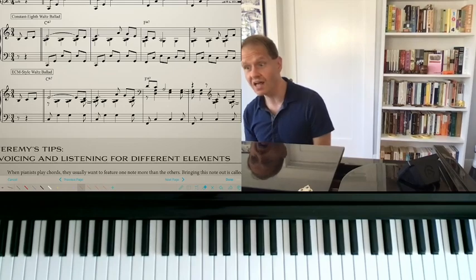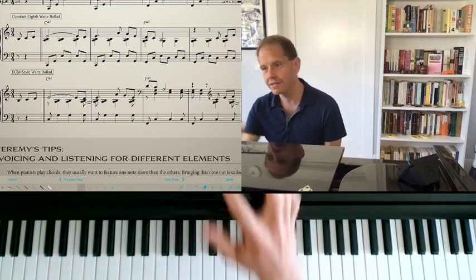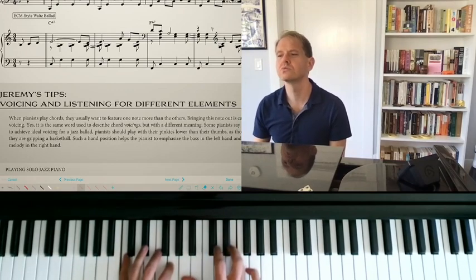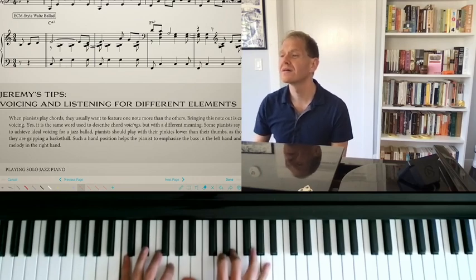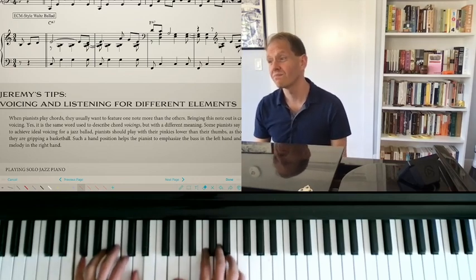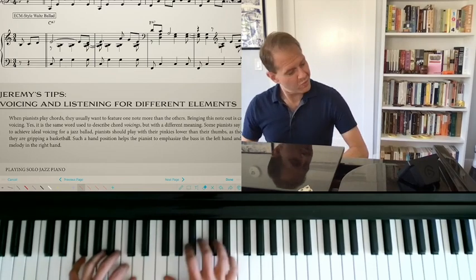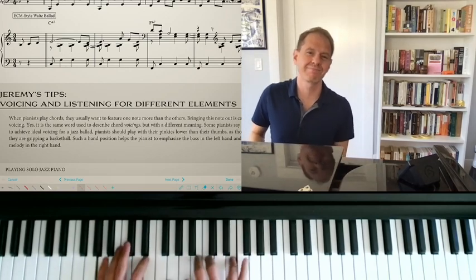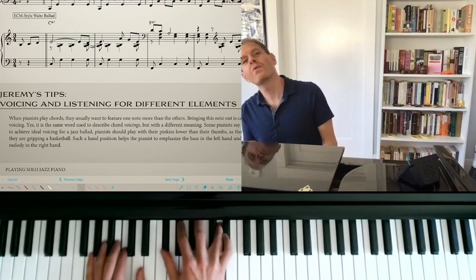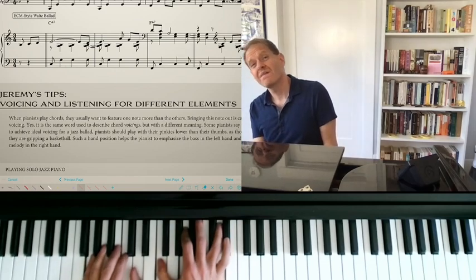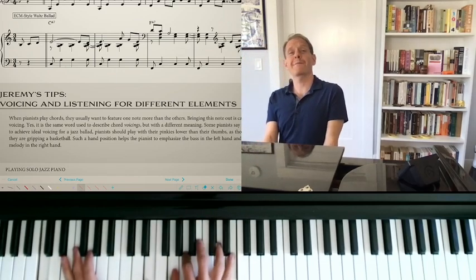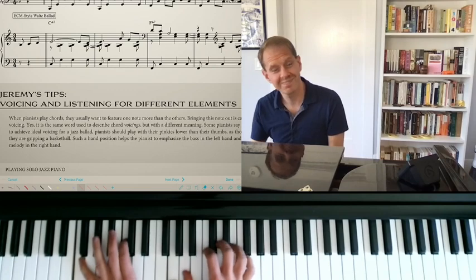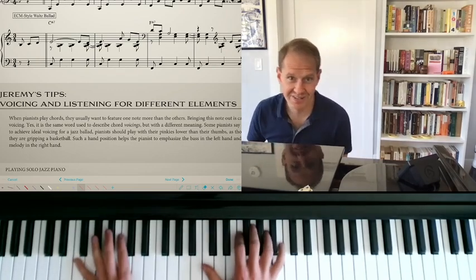Or I could do an ECM style waltz ballad, putting things on the offbeats. I'll play this as it's written, and then I'll show you on The Nearness of You as well. Here's The Nearness of You.